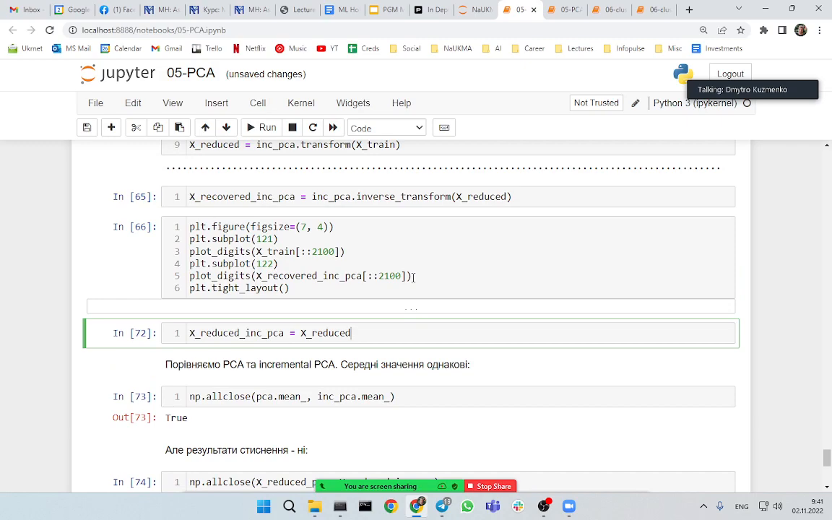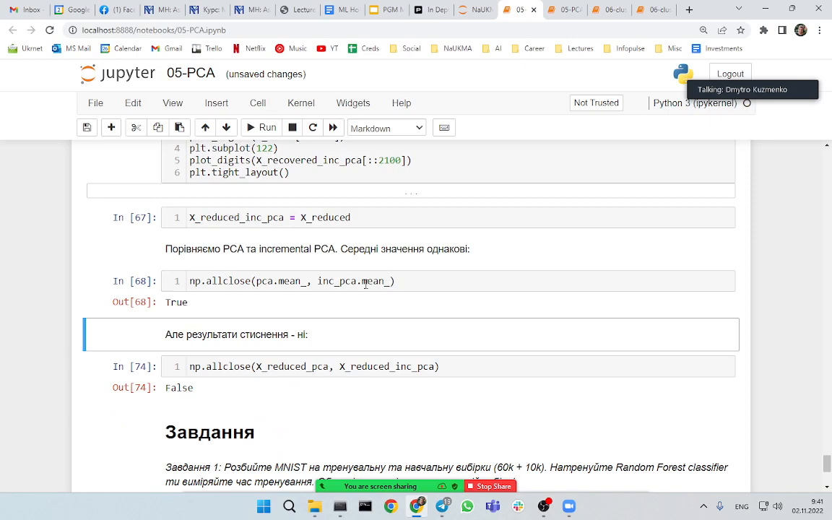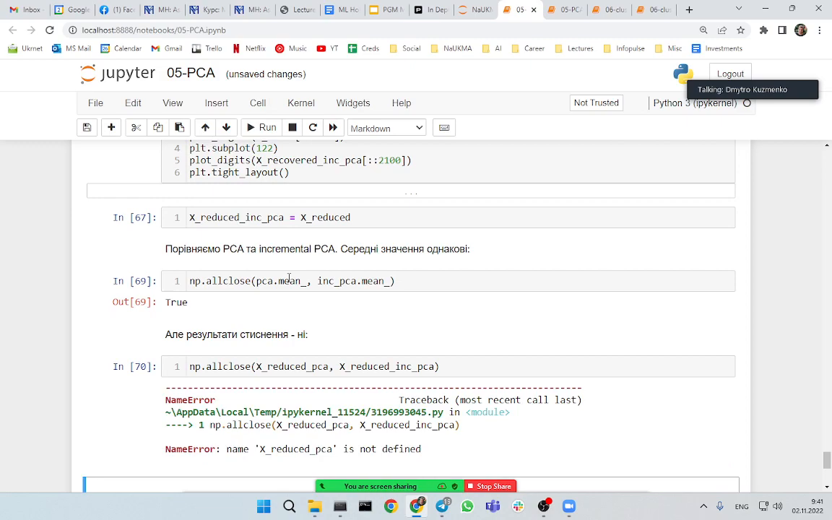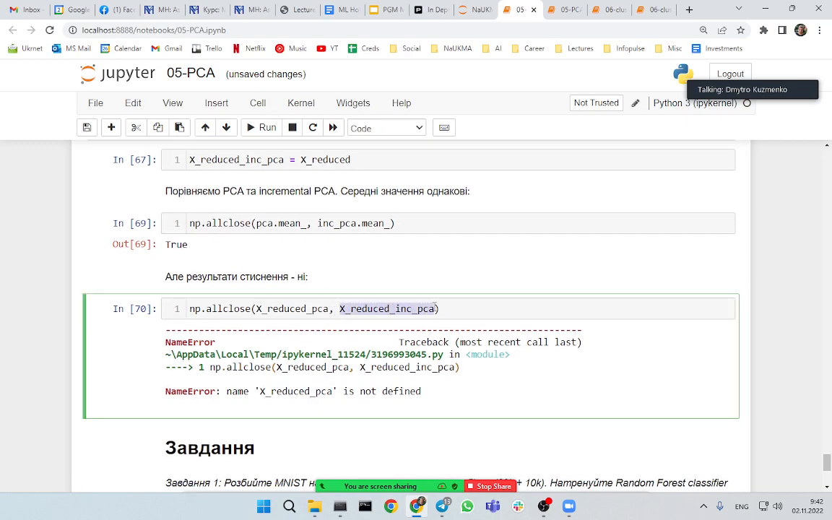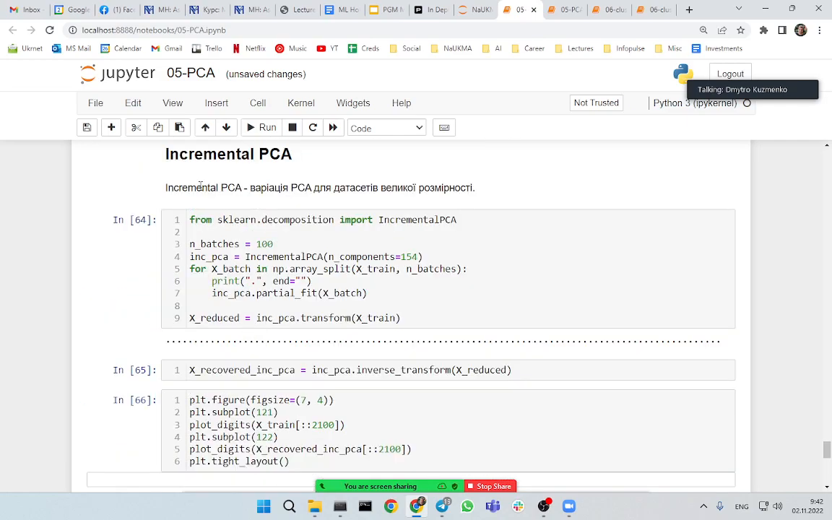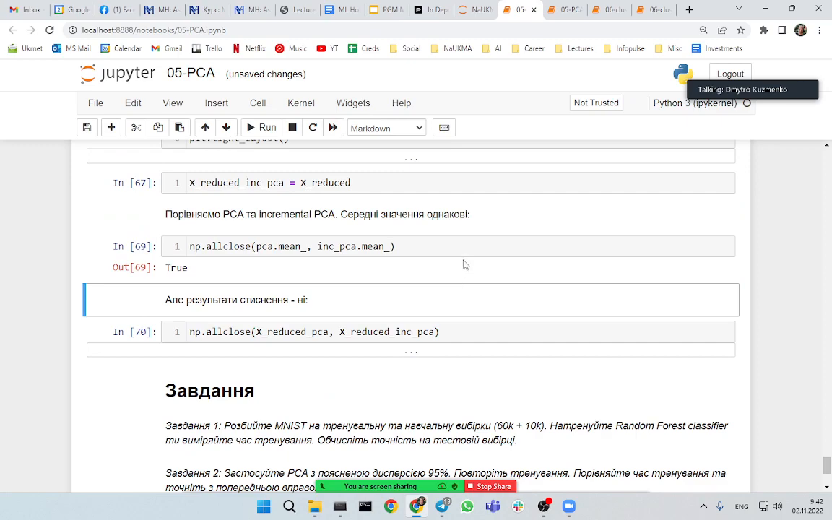So you can of course check both PCAs, the incremental PCA and the normal PCA. They have the same means, and there's a problem, they have different... Yeah, of course, they should have. This doesn't work right now, but they have different compression results, and that makes sense because they have a different algorithm under the hood, and they compress in a different way. So, do you have any questions on this one, real quick?